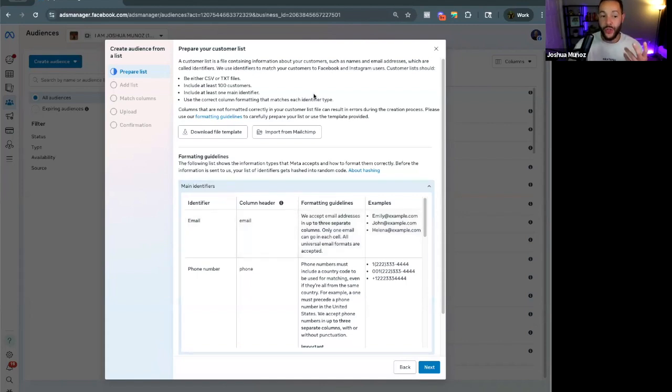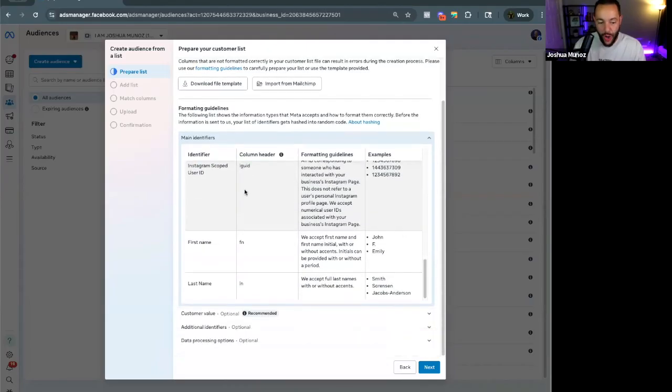The other thing you could do once you upload your list is create a lookalike audience. You'll take all the data of your current customers, and Meta will try to find people who are similar to that type of audience. It goes through a whole process. It's really cool. You're able to actually download a file template, so it shows you all the actual data points you can look up.